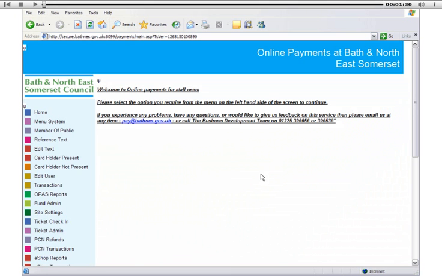This demo covers how users of the transaction management system can process cash, check and postal order transactions. Debit and credit card transaction processing are covered in the other demos. We're going to start by showing how we set up users with certain rights, locations and tills to process cash, check and postal order payments.